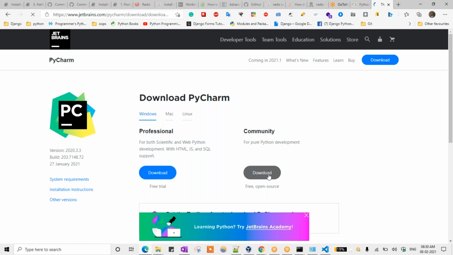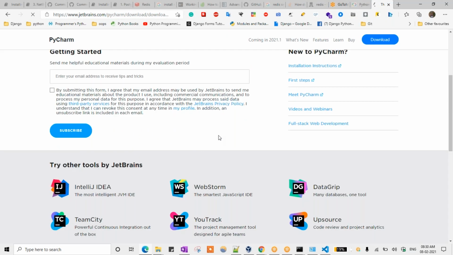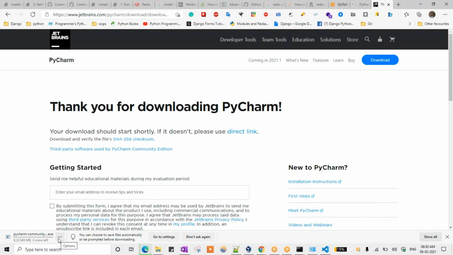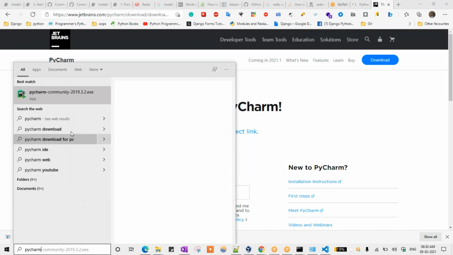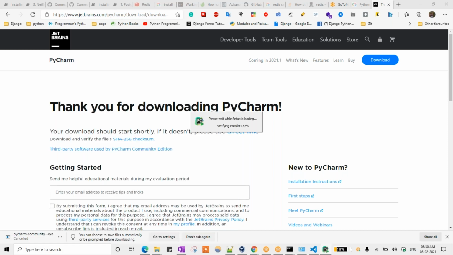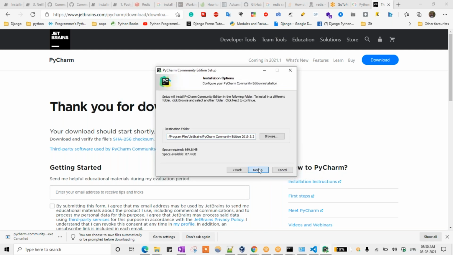It will download the particular file for you. We have already started, I think. One second, let me check. See here, the file is downloading now. As my system already has that, I'm just opening that particular file. Previously it was there. Open that one. So it is installing now. Please wait while setup is loading. Click on yes. After installing, you need to do the same thing. Click on next. Click on next. Install.